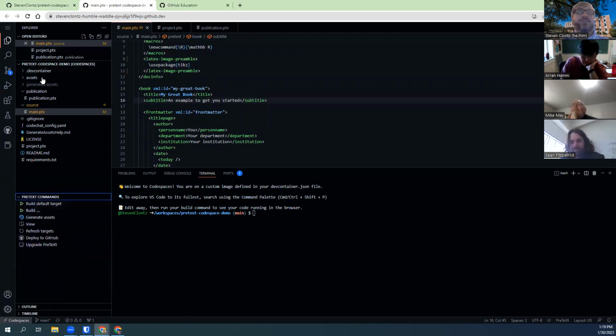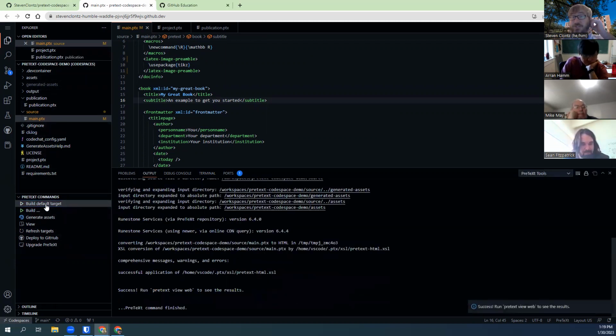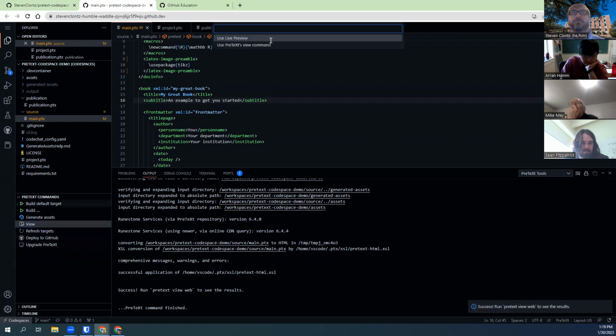So right here underneath the file editors, there are the PreTeXt commands, and I want to build the default target. If you're generating this from all the default settings, and you haven't changed anything around, then you can just build the default target. Success. Run PreTeXt View Web. We don't have to run anything, we can just click a button. And if you're using VS Code, you can use the live preview or PreTeXt View command.